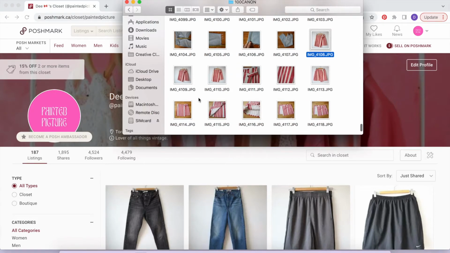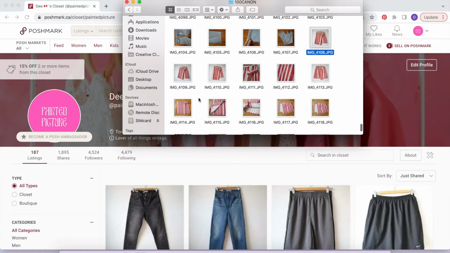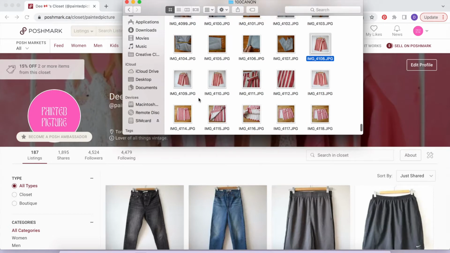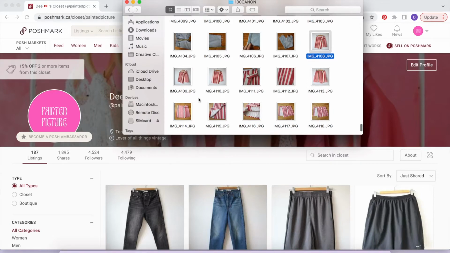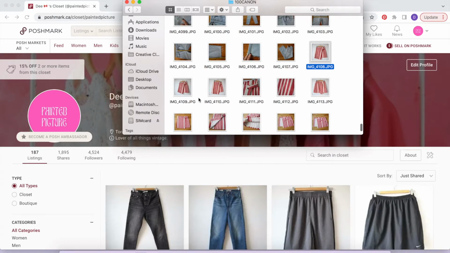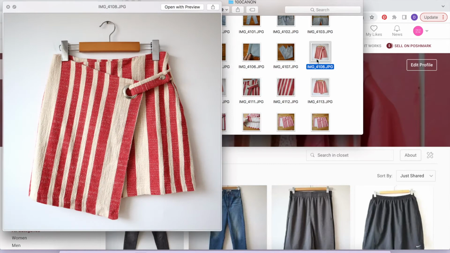I have a DSLR camera, so I have a SIM card that I have all of my photos on. When I'm ready to list, I just plug in my SIM card, attach it to my computer, and go through the listings one by one. Today I'm wanting to sell this Free People striped mini skirt. This is what it looks like.